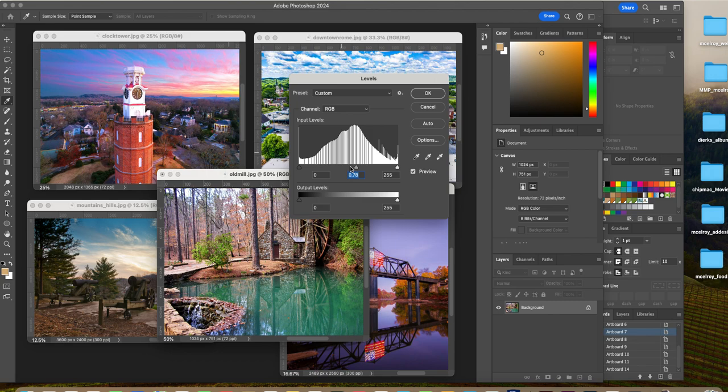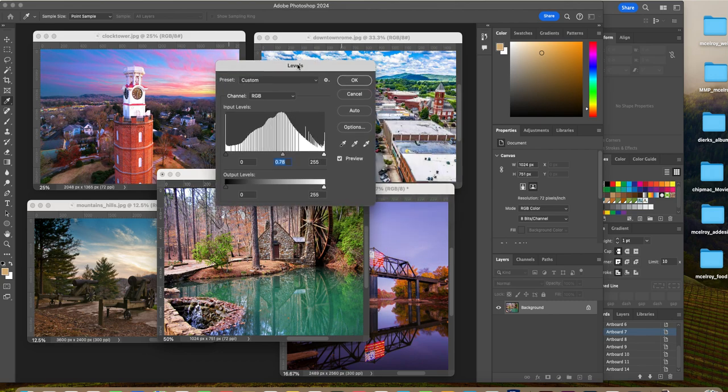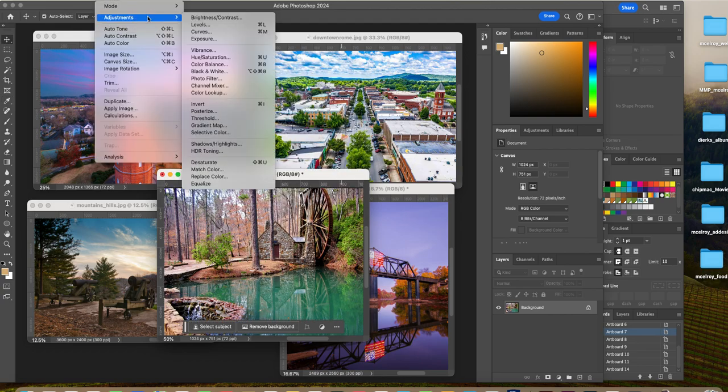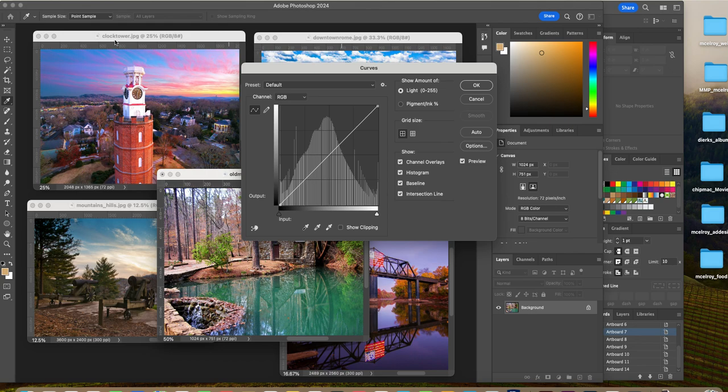So let's do a little shift there, move that slider so that we can get the pictures a little bit better. So brightness, contrast, and levels. So let's go to the next one. Image adjust, curves.